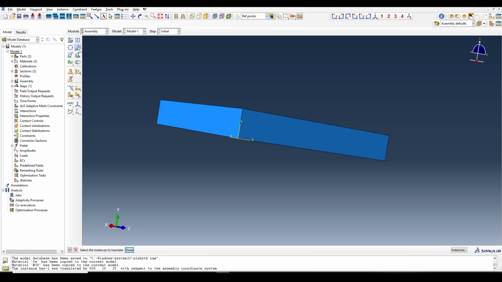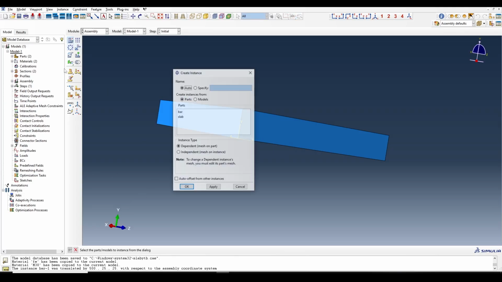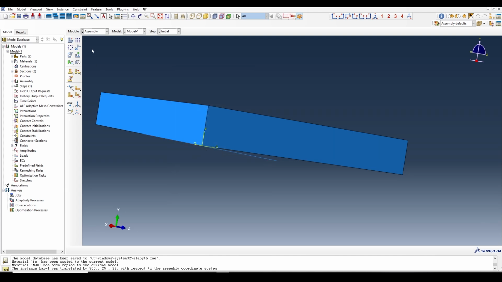Now again translate, create instance, bar, continue. Now rotate this bar. Okay, in this direction we need a bar, done.